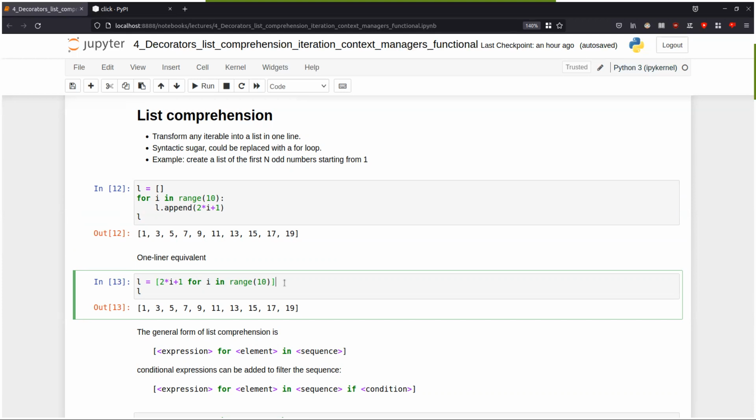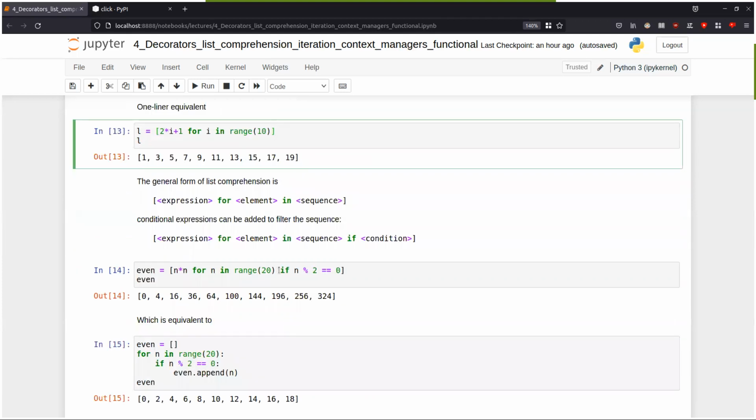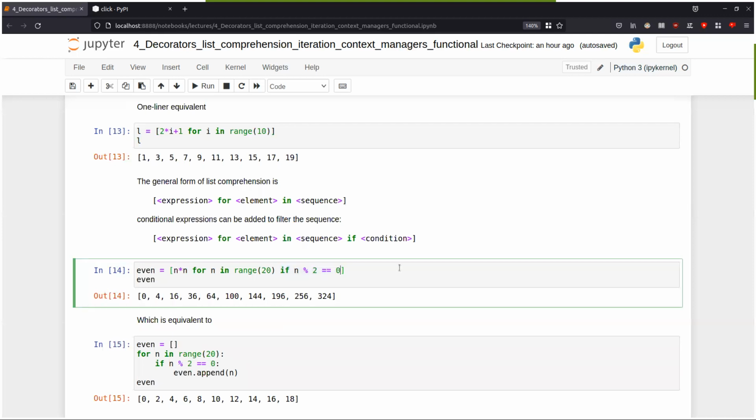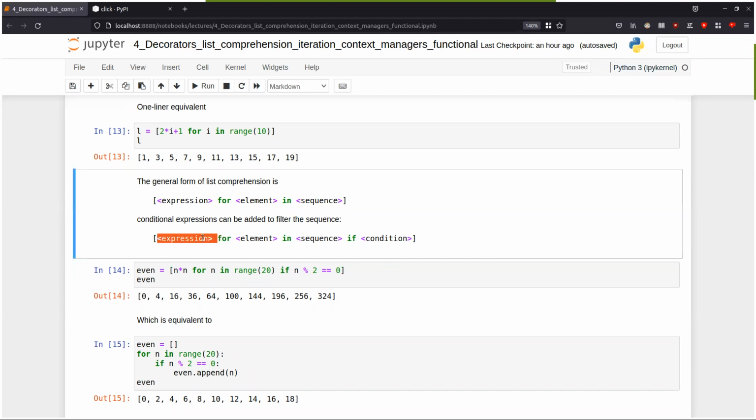Okay. And also, it's very concise. And if you get used to the syntax, it's very readable as well. And it always follows this: something that we want to put in the list, a for loop, and maybe a condition at the end, so we can filter out elements that we don't want. Okay.